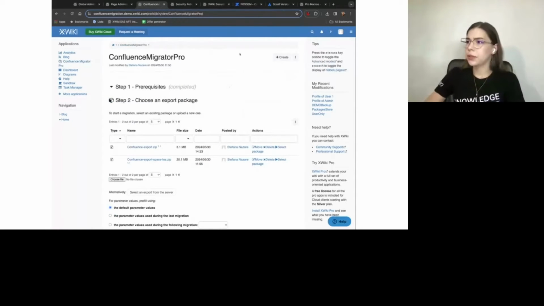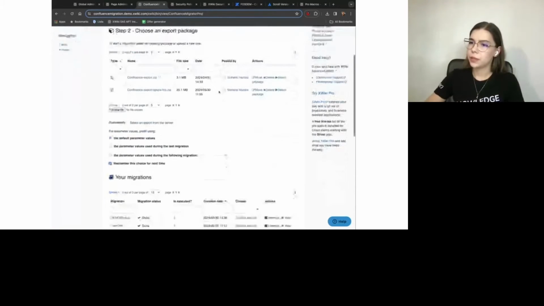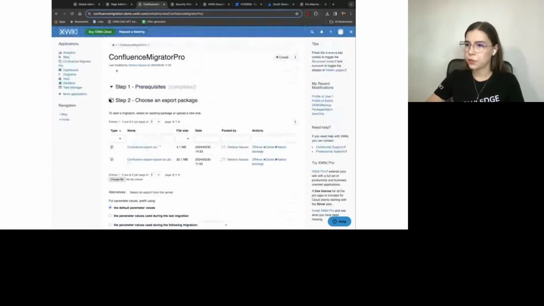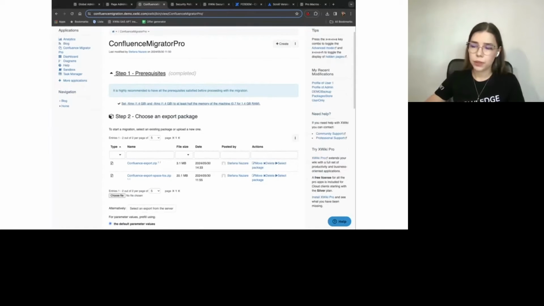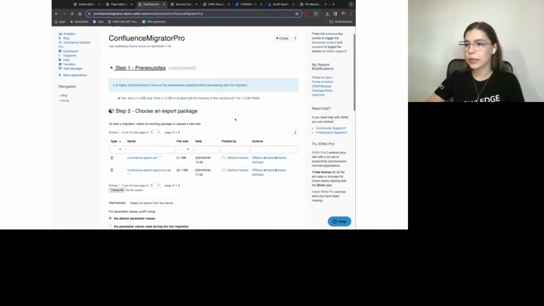Now going to the Migrator. So this is the Migrator Pro homepage. Now in the Prerequisites section, we just have the JVM memory here. We can see that this prerequisite is met for this instance. The other prerequisites that we used to have before, as mentioned previously, are now hidden because they're done automatically.